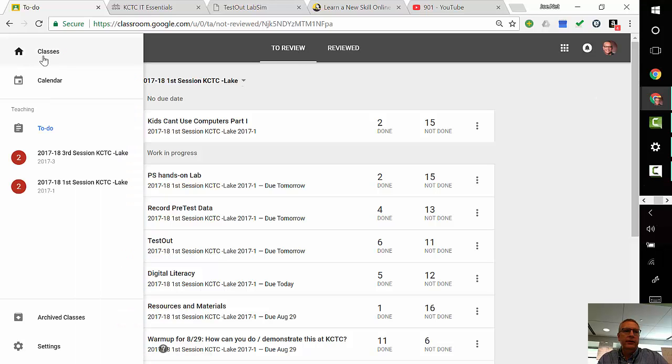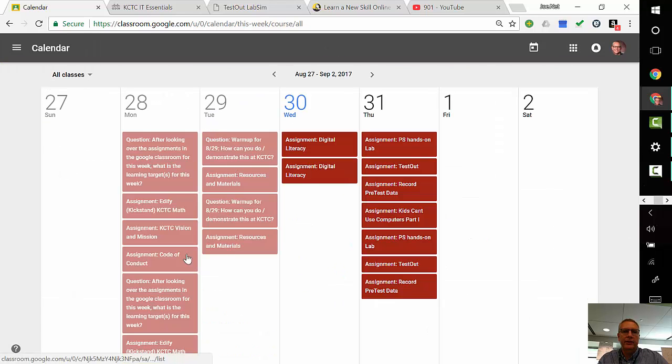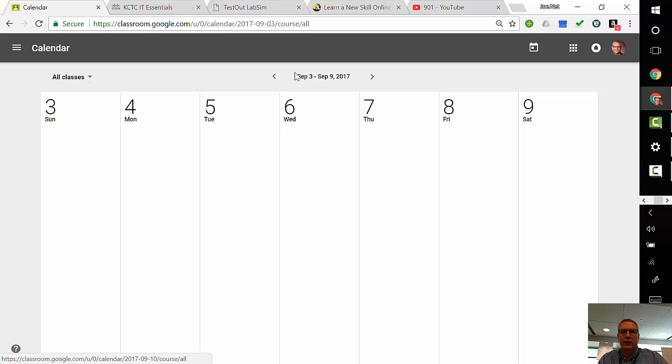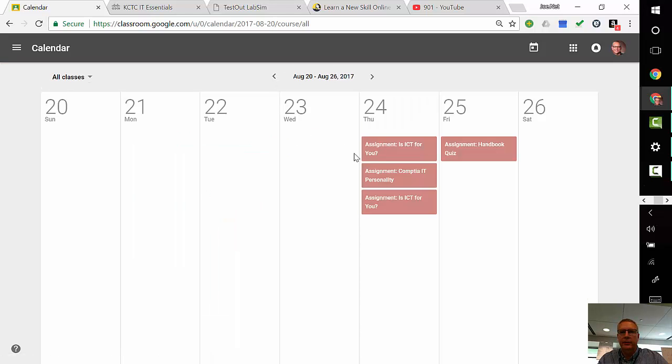That's the to-do. If you look at your calendar, it will show you assignments and questions that have been assigned to the Google Classroom that you should have done. So if something's due in the future, you can click ahead and look ahead and see what's going on, or if it's in the past, all of your assignments are there. Another way to find your assignments is just go to your email and search for them. But probably the easiest way is just use your calendar and make sure that you've done all this work in the Google Classroom.